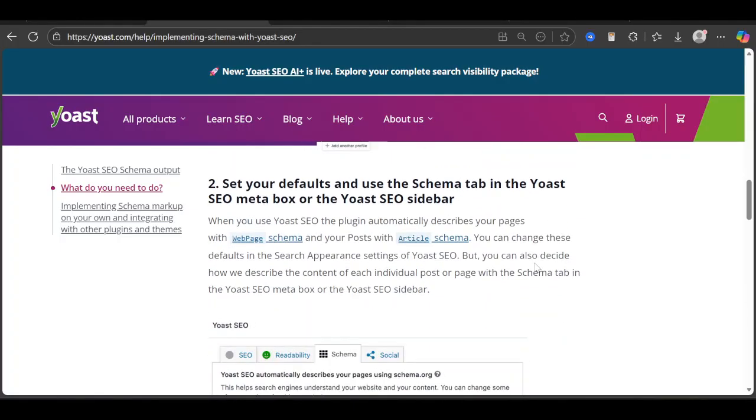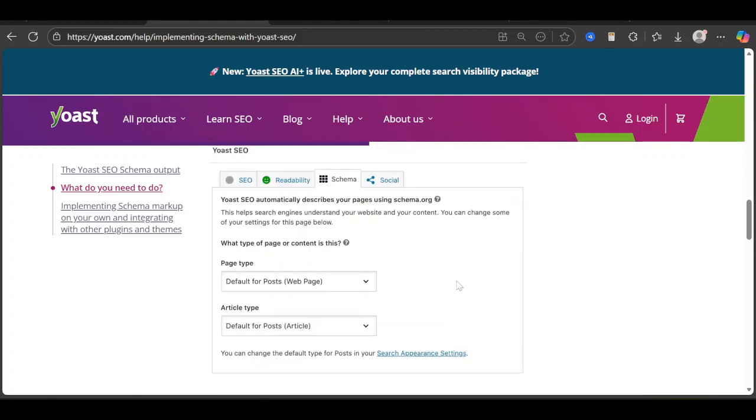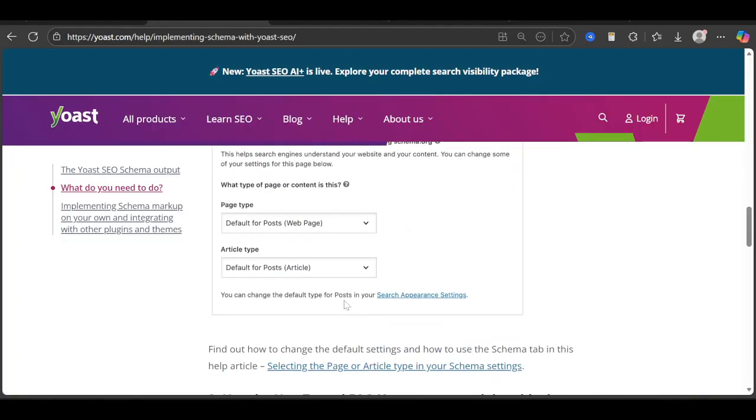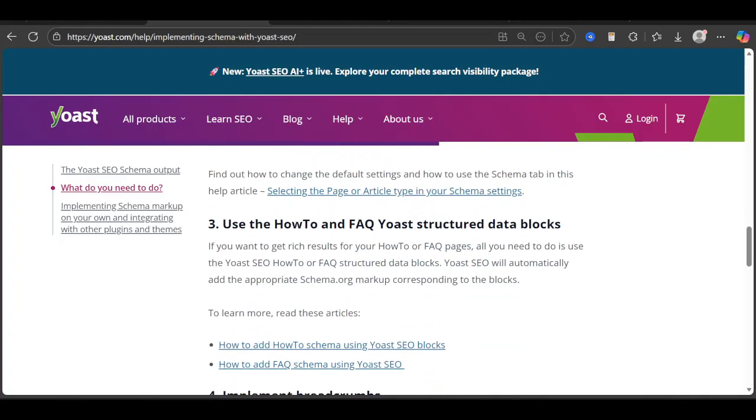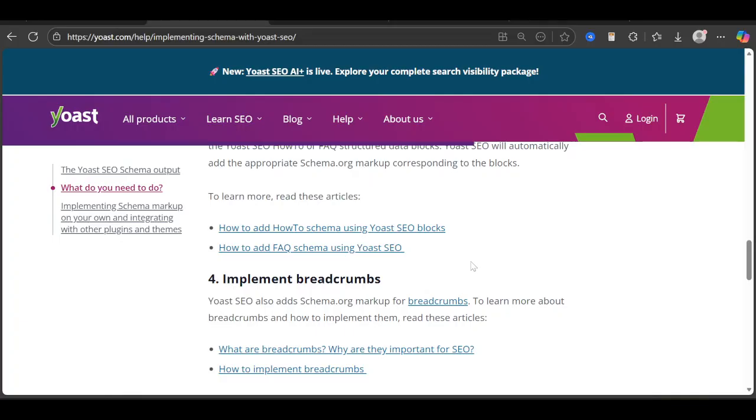You can set your defaults and use the schema tab in the Yoast SEO meta box on your Yoast SEO sidebar on your WordPress, just like this. Just choose the page type as well as the author type you want for this. You can change the default for this on the search appearance settings. You can use it as well on how-to and FAQ structured data blocks if you would want to.